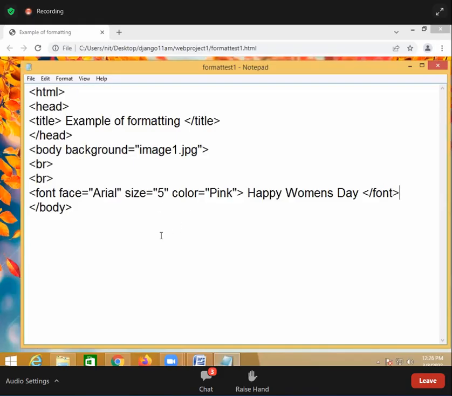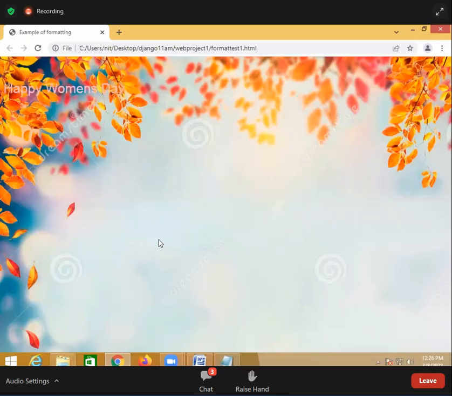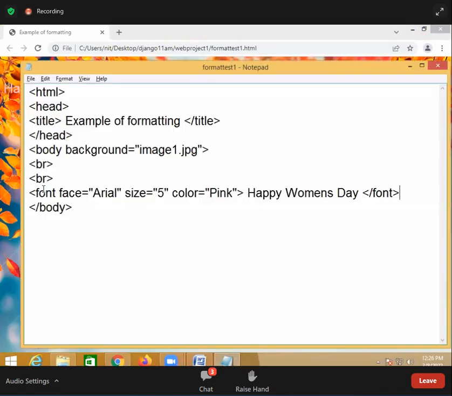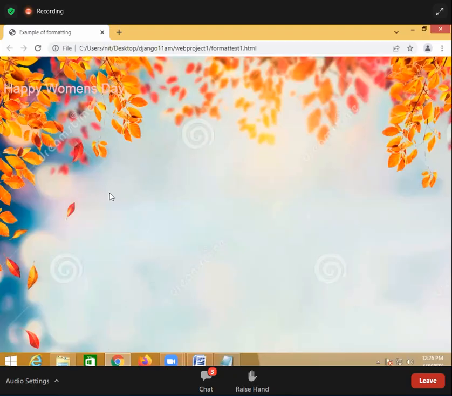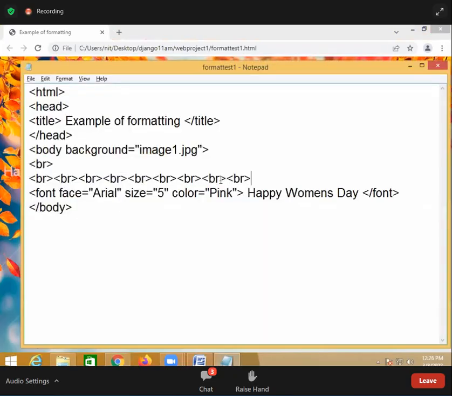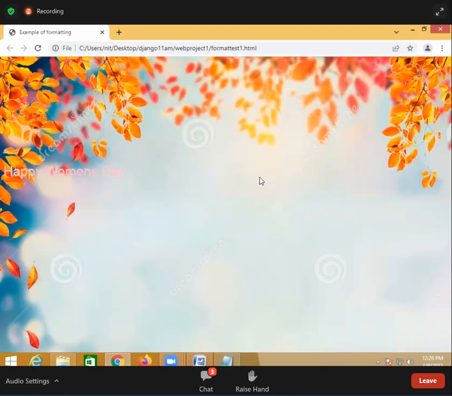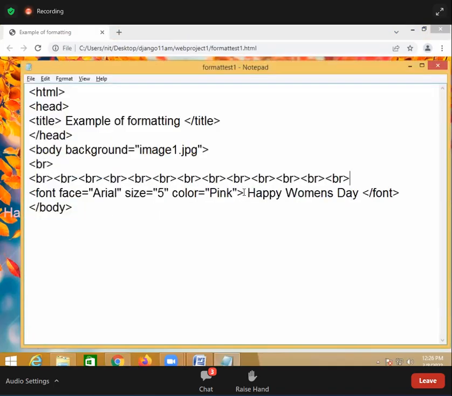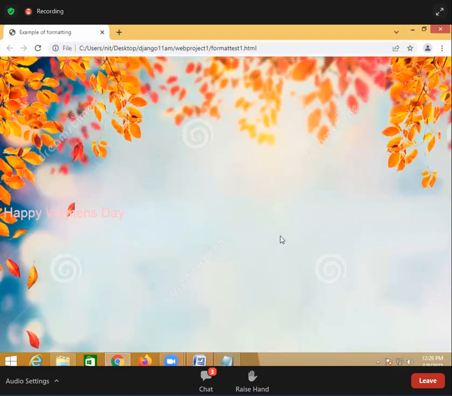Can I use alignment here? I have to insert a number of line breaks, because I have to insert this many lines. Then can I use align here? Align equal to which one?